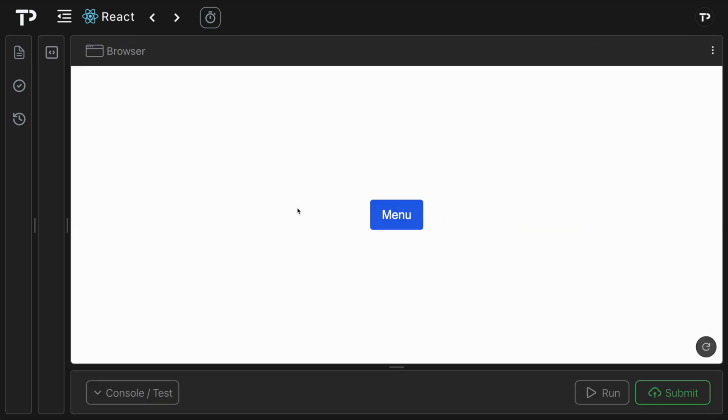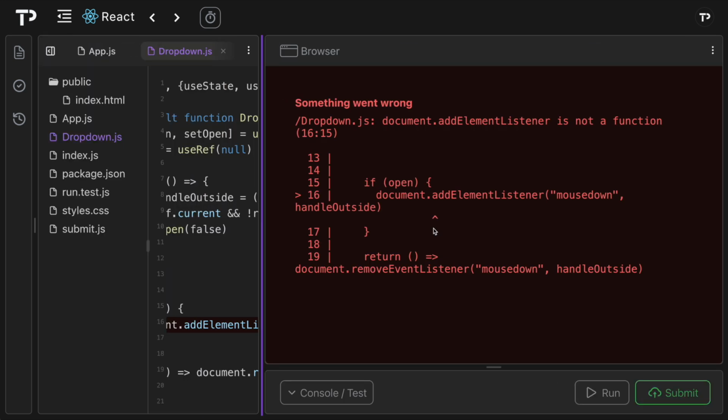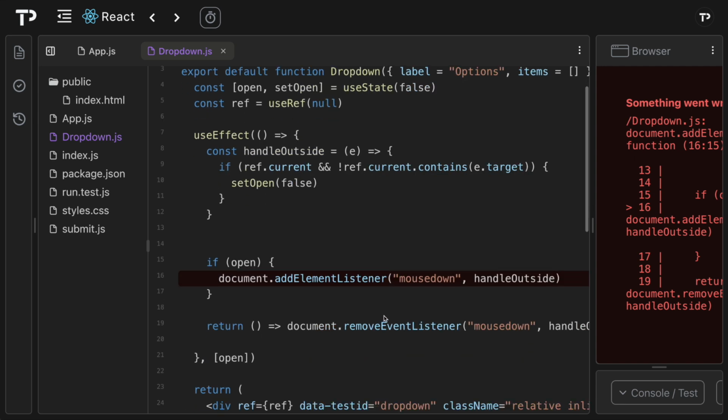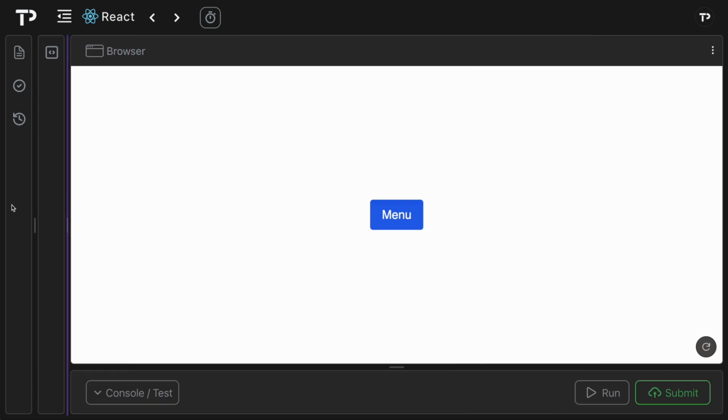So if we go back over to our panel, if I click it, oh yeah, sorry, it's not element listener, it's event listener, my bad. So if I change element to event, come here, click it, it opens it. If I click inside it, nothing happens. If I click the button, it closes. If I click it, it opens. And then if I click outside, it closes.